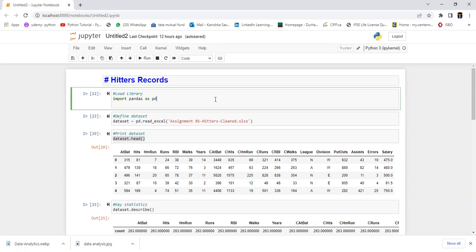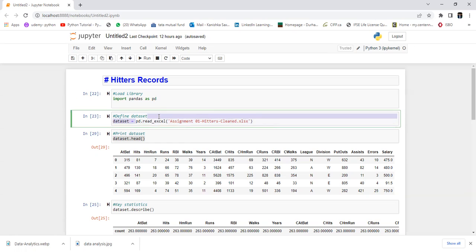Next, we need to define the dataset. Here we can see that I have defined a dataset with the name called dataset in this given case. To read the Excel file, I used the read underscore Excel function from the pandas library to read the dataset available in XLS format, that is Excel files. So here we can see that our Excel file is in the format of .xlsx. I have imported this file by using the pandas.read underscore Excel function.